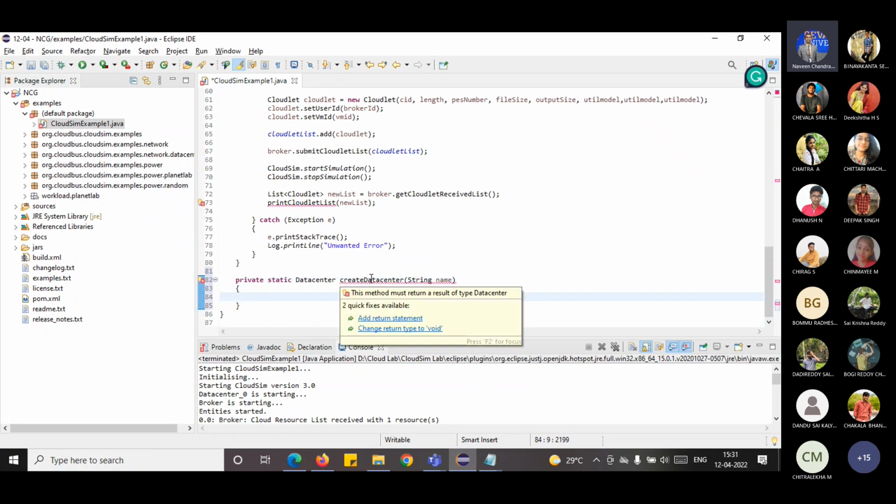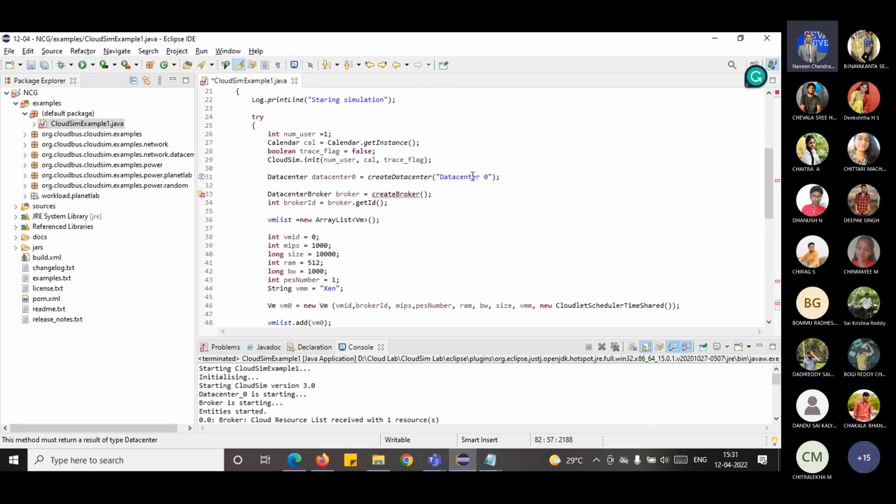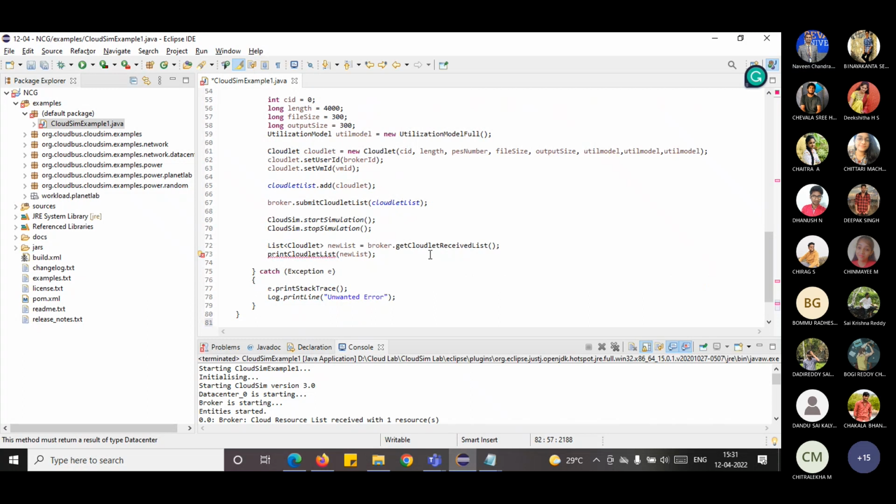Right? So create data center with a name. Let me, as I have initialized this create data center method with the name. What is this name? As I mentioned, data center 0 is the name of this.